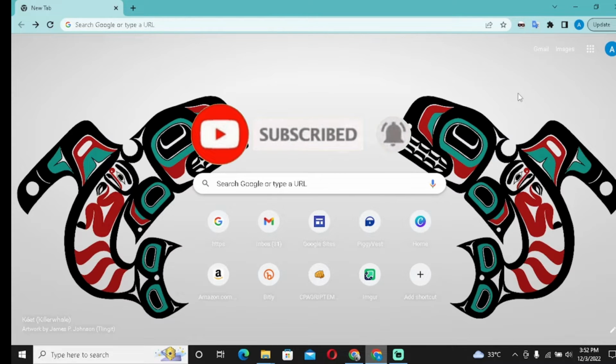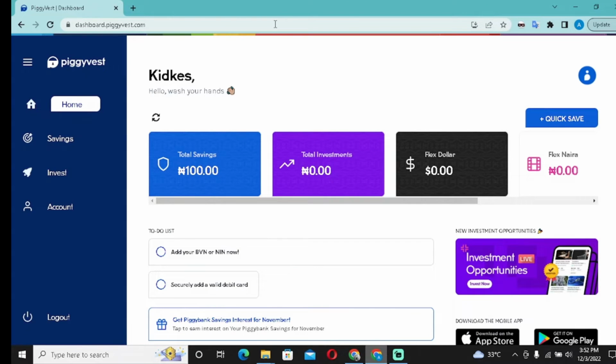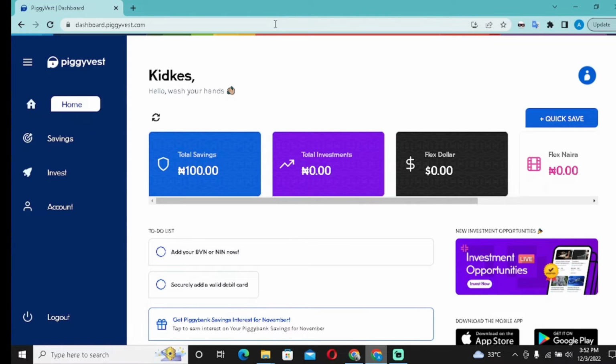Okay, so first things first, you want to open the Piggyvest. Okay, so I'm using the web version. If you're using the app or you don't know how to download it, all you need to do is go to either the App Store or the Play Store, download it, and then you register. If you also don't know how to register, you just want to watch my video at the top of the screen right now. Okay, so now I'm going to explain all you need to know about Piggyvest.